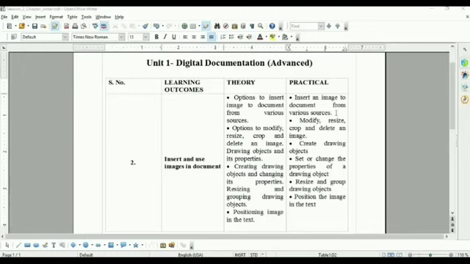Then the third point is how we can create some drawing objects, like line, rectangle, oval, square, etc. Next is setting or changing the properties of a drawing object. How can you change the property? Changing the property means how to increase or decrease the thickness of a line, how to fill color inside an object like a rectangle or square, and how to change the border color of a particular object.